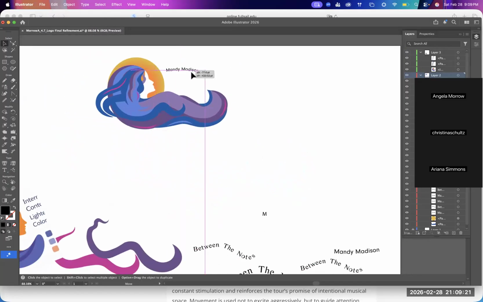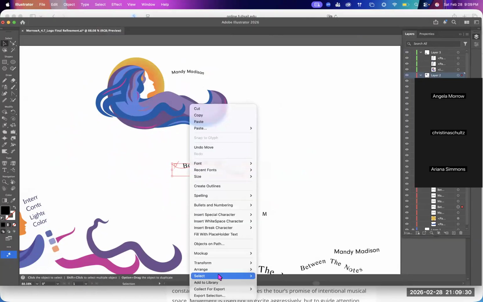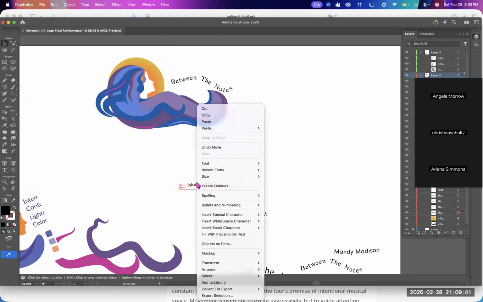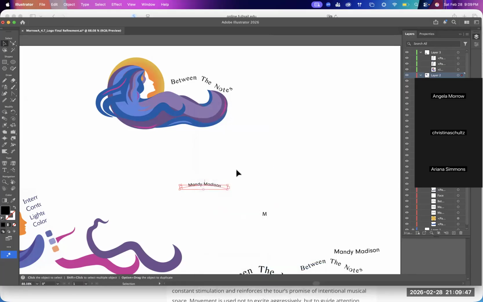So I have the text here, but I think the Between the Notes should be more prominent, so I'm feeling like that should be up top. But that's just what I've gathered. And then put the Madison in the hair, yeah. That's what I was thinking too. I like how you have it now. Maybe the text a little bit bigger. For sure. That's really pretty though.